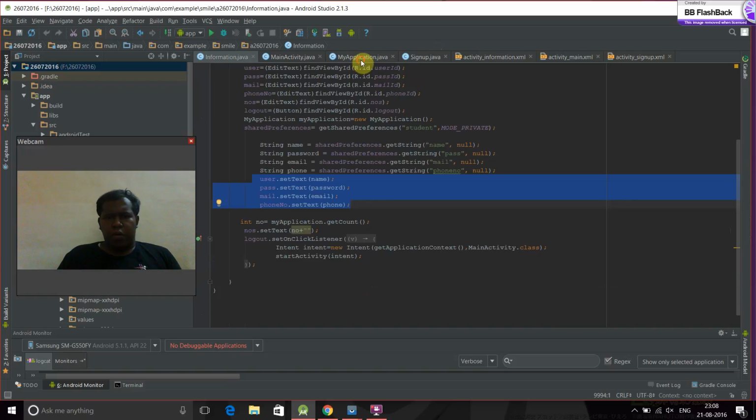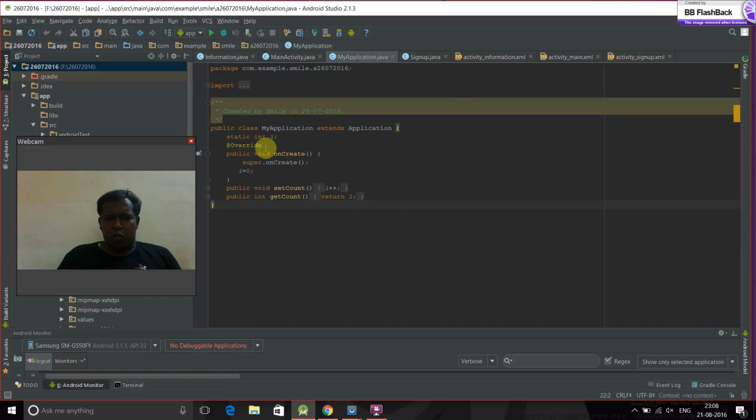Actually, what we are doing in the application class is we are having a counter variable I. In the onCreate method, I is initialized to 0, and we have two methods, set count and get count. The set count will increase the value whenever we log in to the page, and get count will get the value of our number of logins into the activity. So this will give the number of logins, and get count will be returning that value. So this is about the Java files and XML files. Nothing else actually we are including.